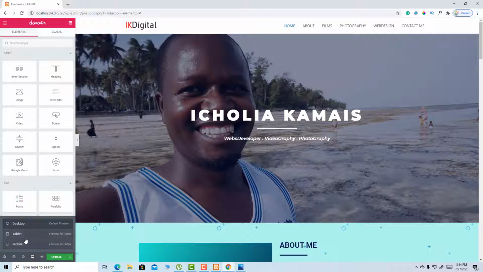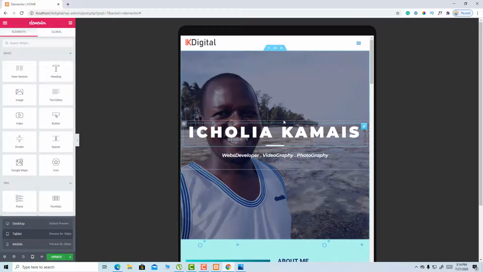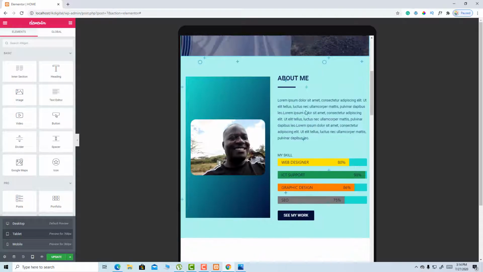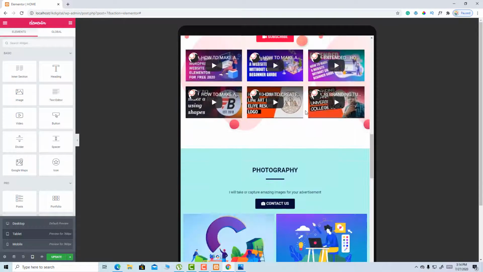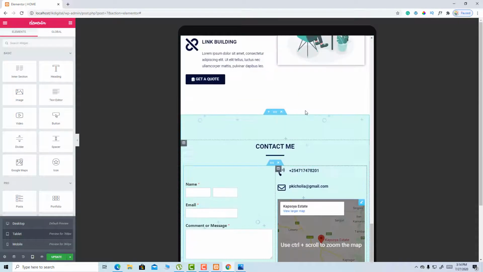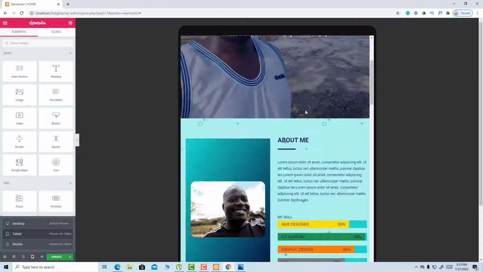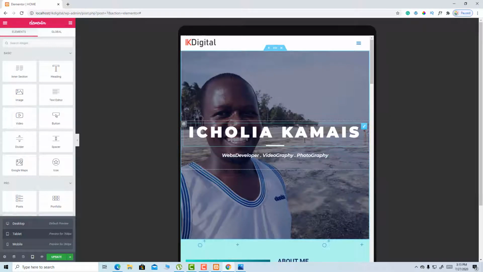Then from here, let's start with a tablet. This is how it is going to look on the tablet. So far I can see it is looking well, but there are two or three things we are going to fix. First, let's start from the top.